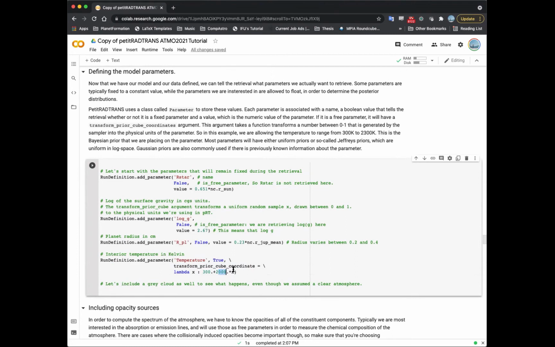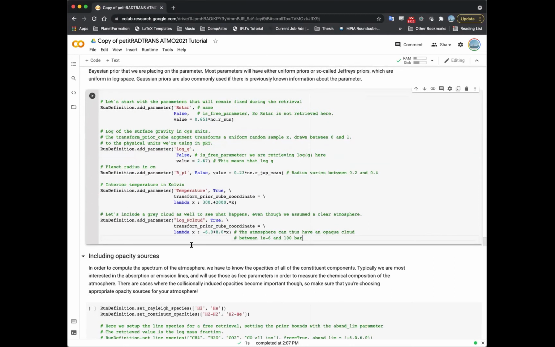Choosing your priors is important if you want to make sure that you have physical bounds, but you want them to be fairly general so that you're actually sampling the full space and not running into the prior bounds. And finally, let's throw in a cloud here because clouds are cool. And this just says the cloud base pressure, so to go from 10 to the minus 6 bar up to 10 to the 2 bar.